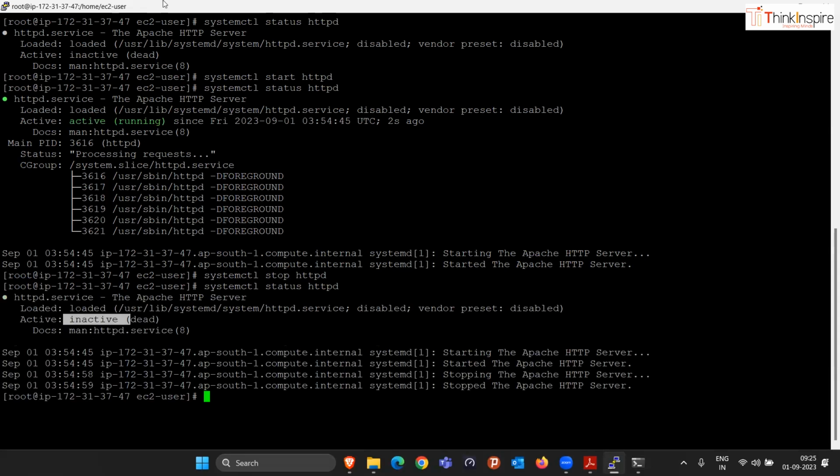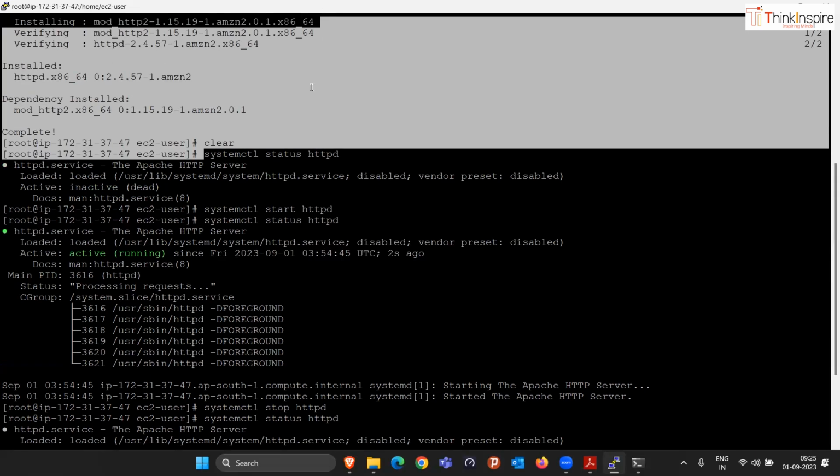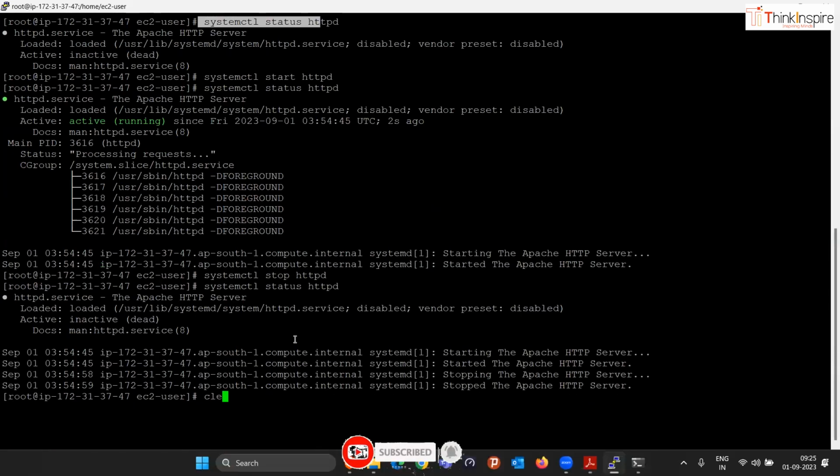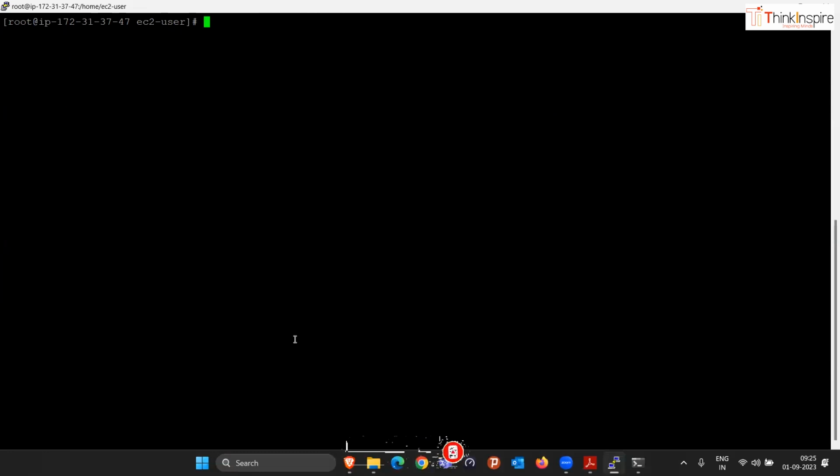Okay. So when you write the command systemctl status, it will show you the status of your package or service. When you write the start command, it will start. When you do the stop, it will stop. Is this clear? How to start, how to stop, how to check the status?